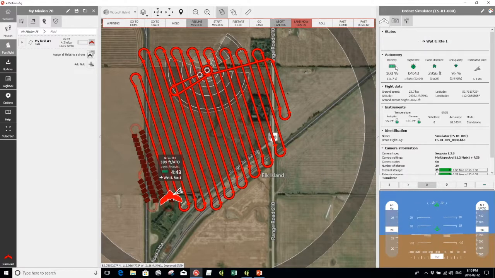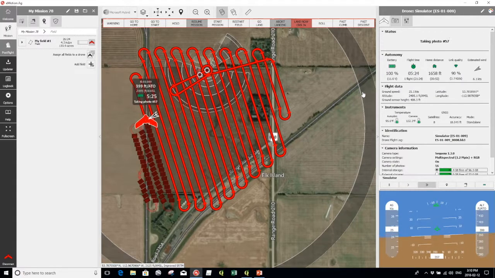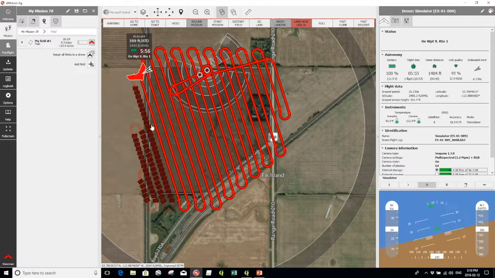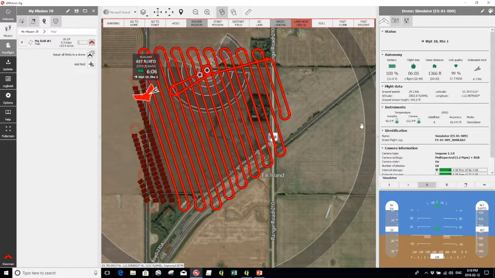You can monitor the battery power as it comes. Usually I like to send it home if the battery gets down to about 25%. That's kind of pushing it. Any lower than that and you might be running into issues for sure, depending on how far away you are from your home point.